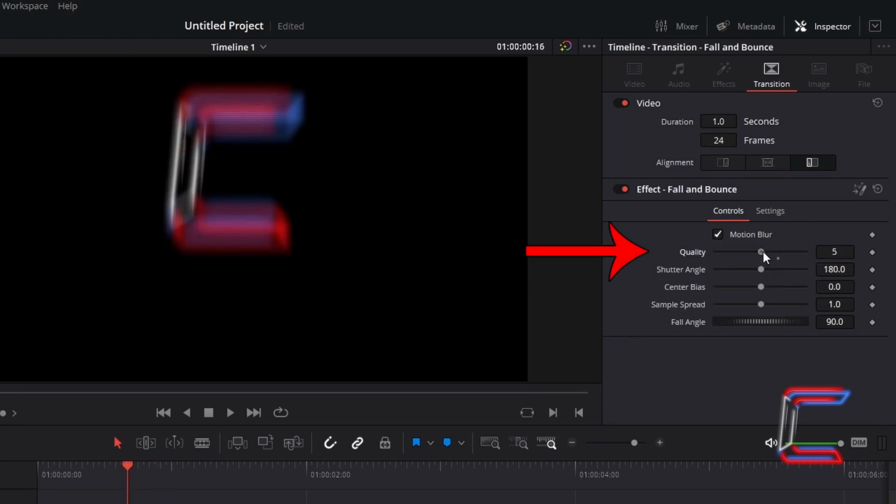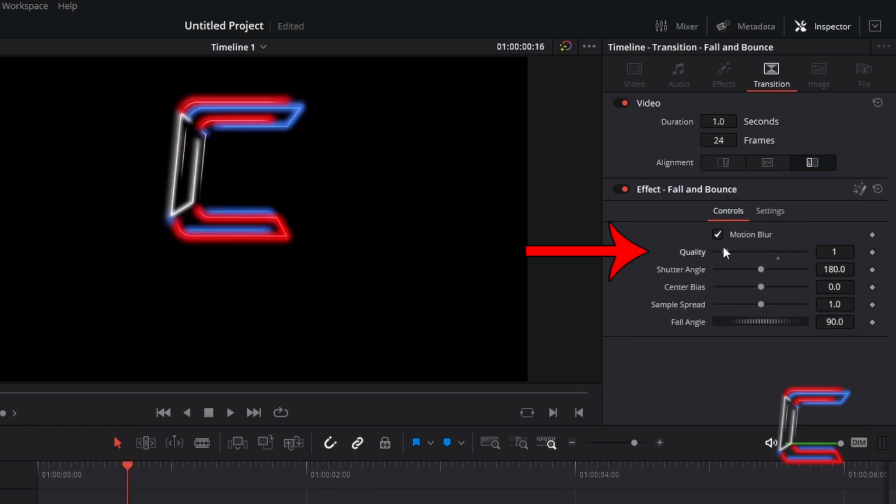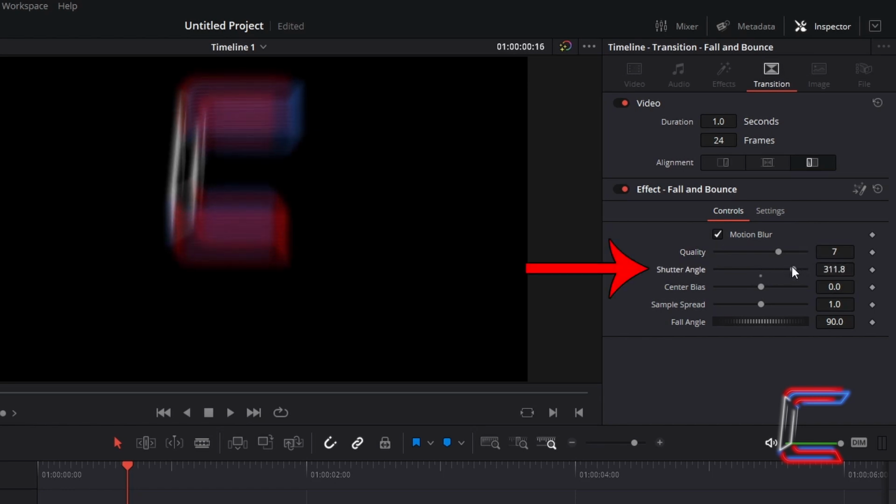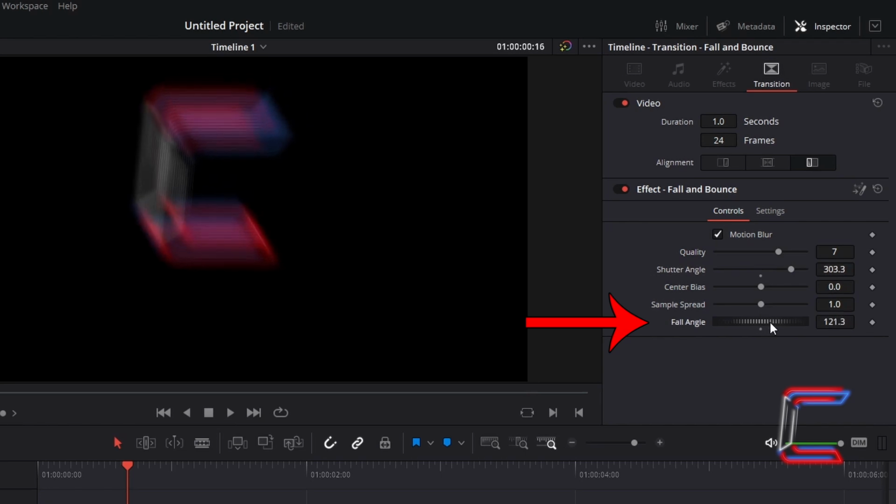Increasing the quality creates duplicates of your chosen image file and surrounds the original image on screen with these to enhance the blur effect. Increasing the shutter angle spreads the graphic samples out further in accordance to the fall angle that the user sets.